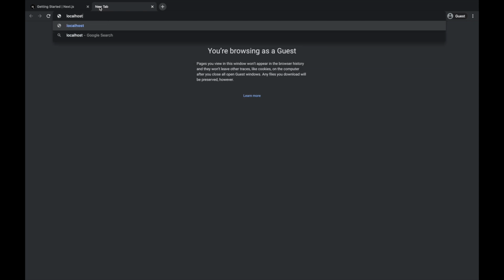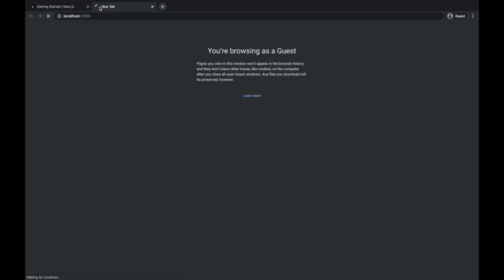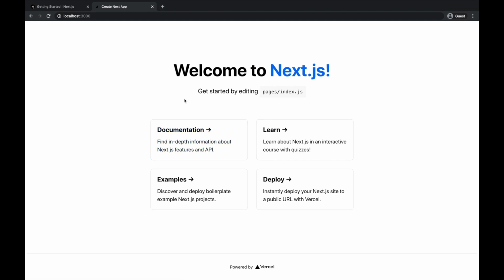Localhost 3000. All right, and here you should see the initial Next.js application.